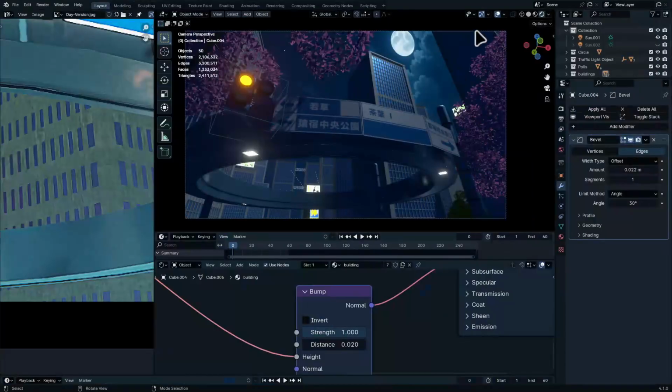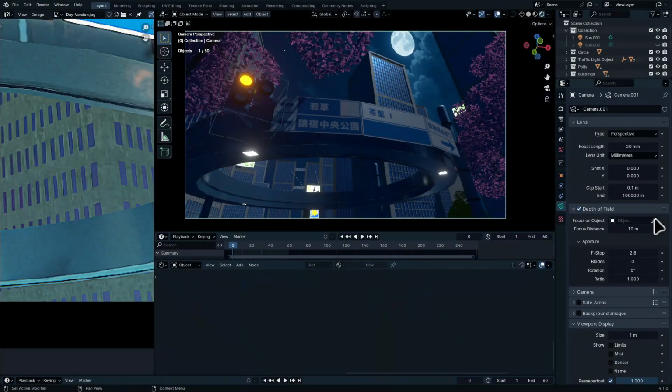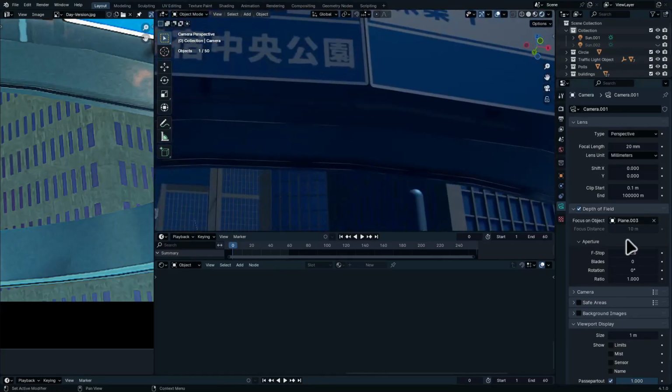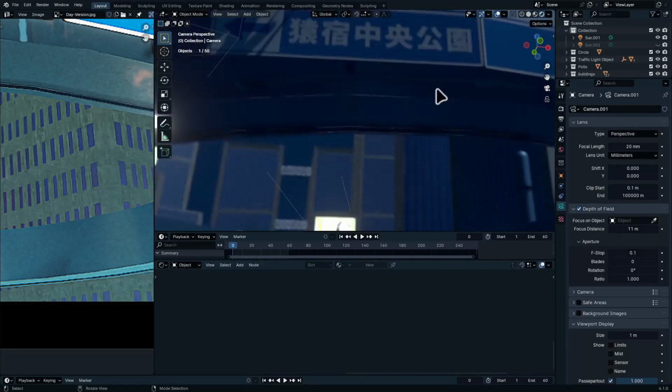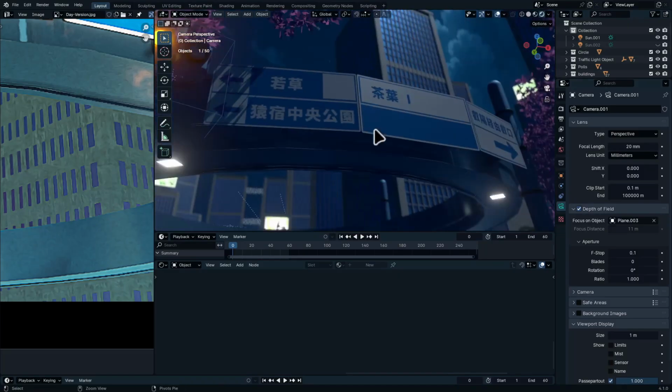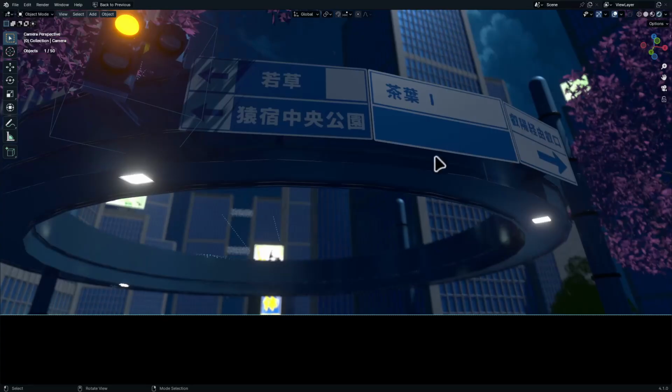Let's select the camera. I want to add like a slight depth of field. Let's enable that. I wish I had that color picker that picks the distance, not the object. That's so cool idea in the newer versions. Let's make the f-stop low or shallow. Let's select one of these signs. Oh, as you can see, this is good. This is really good.